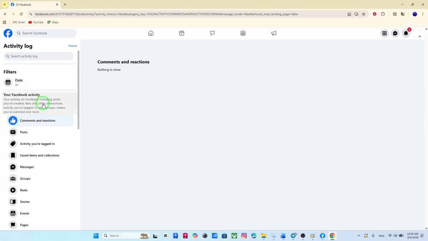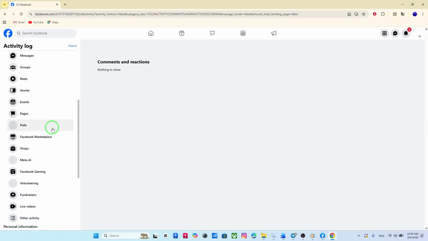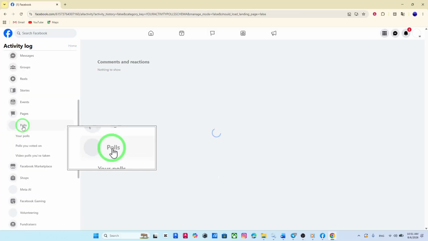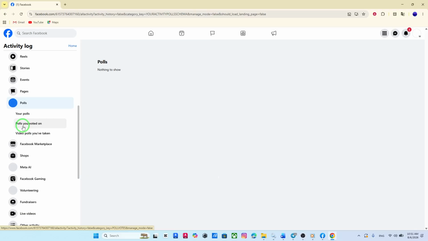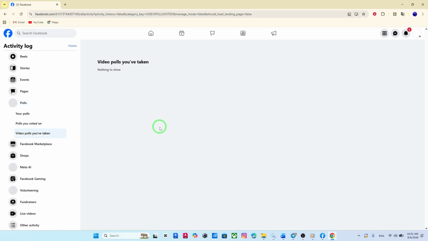Inside the activity log, look for the section called Your Facebook Activity. This area gives you a more organized view of everything you've done on Facebook, making it easier to track specific actions. Now click on Polls. Once you're in that section, choose Video Polls you have taken. This will display the video polls you've participated in before so you can review them anytime you want.